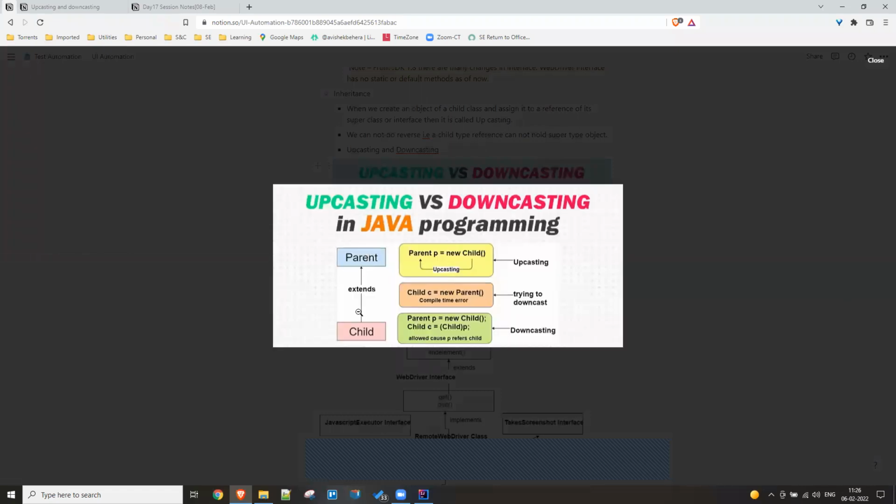we have parent and child, and child is extending parent. So there is a parent-child relationship. Now we are creating one reference of a parent like this, Parent p. It's a reference, simple. And we are assigning this child class object. So we created new Child. This class object we have created and assigned to parent. This is called upcasting, meaning you create a reference of a parent and assign an object of the child class.